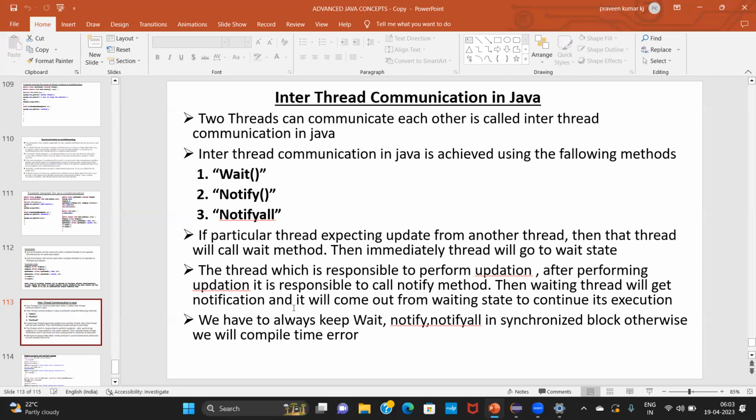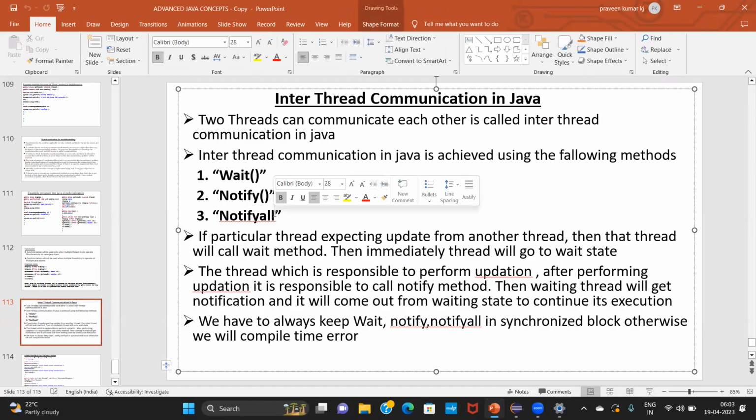Guys, we have used the yield method, sleep method, join method, right? All these methods were present in the Thread class, so only for threads we used to employ them. But wait, notify, notifyAll are not present in the Thread class. All these are present in the Object class. There is a default class in Java called the Object class. Since wait, notify, notifyAll are present in the Object class, these can be applicable on any Java object.